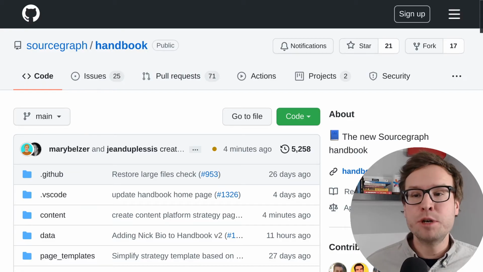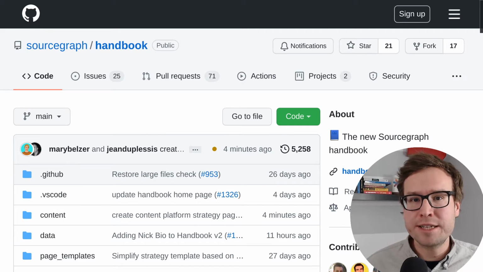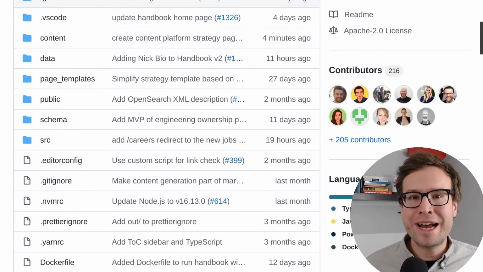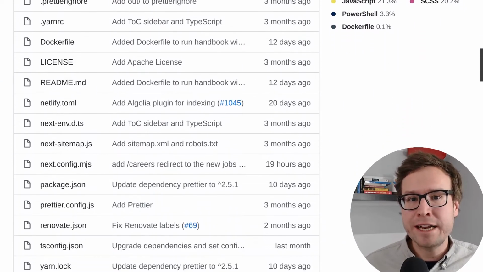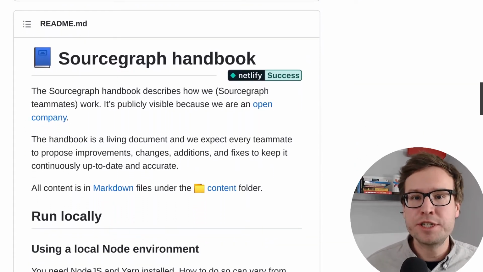First of all, the handbook repository. This repository contains all of the content of the handbook. It also contains the actual code that runs the handbook. So whether you're editing the content, whether you're adding pages, adding yourself to our team page, that may be your first interaction with this repository, you'll find it all here.